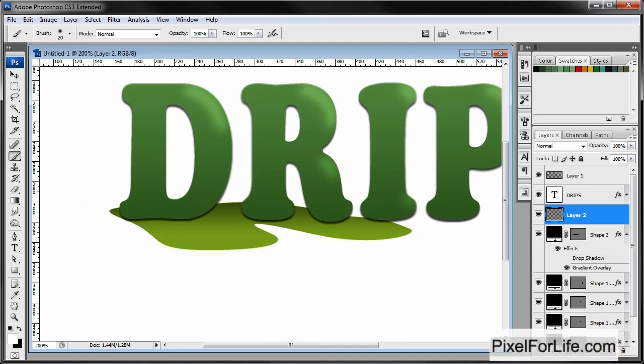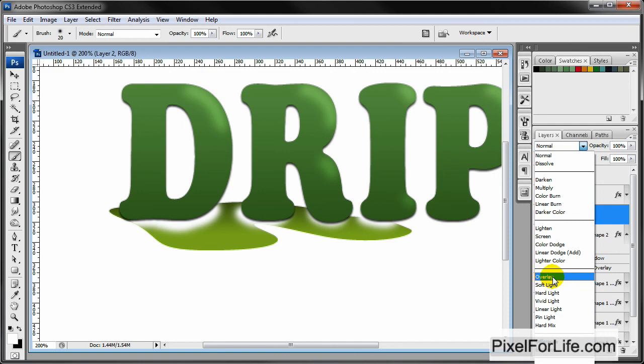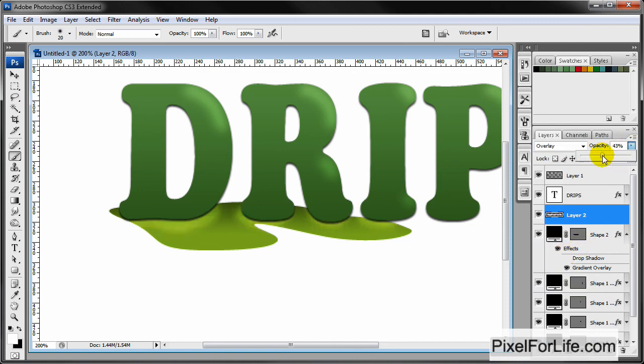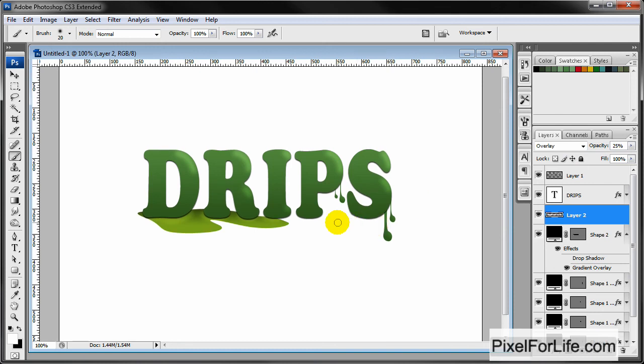Underneath the drip text, I'm going to make a new layer and then just add like a glow here. Change this to overlay as well, turn down the opacity. Zoom out, and that's all there is to it for a cool looking drip text.